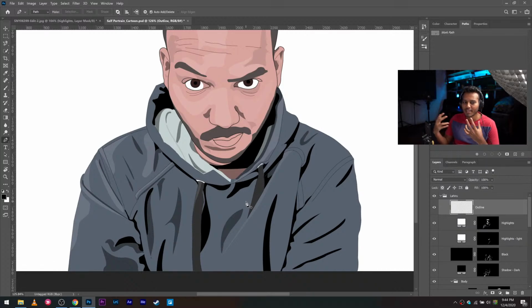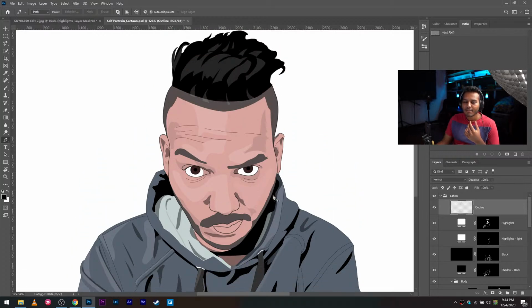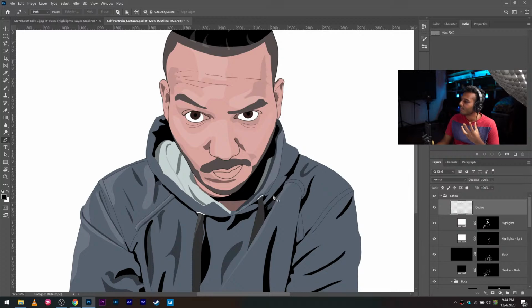Once you have outlined it and put the color in, you start drawing in the shadows, the highlights, the details. That's how you get it done. That's how you turn yourself into a cartoon. So just to recap, for you guys to take a look, how do you deal with hair while selecting?